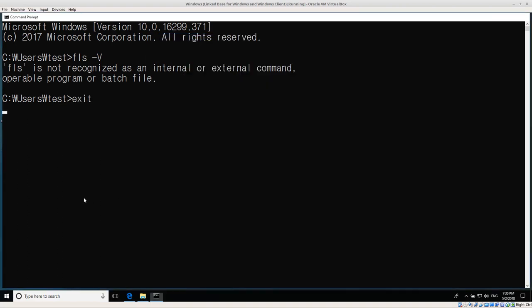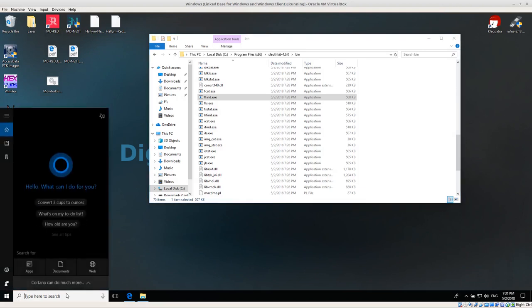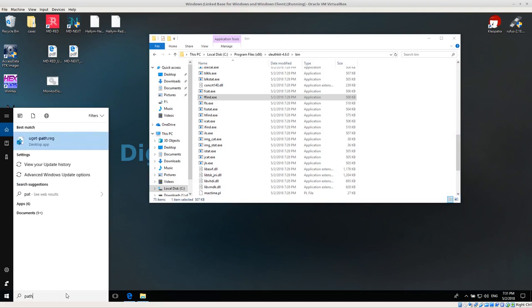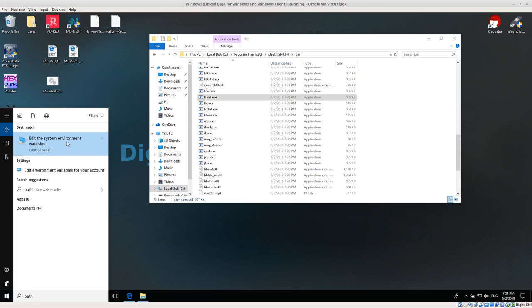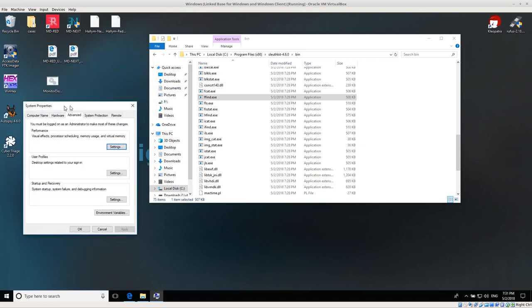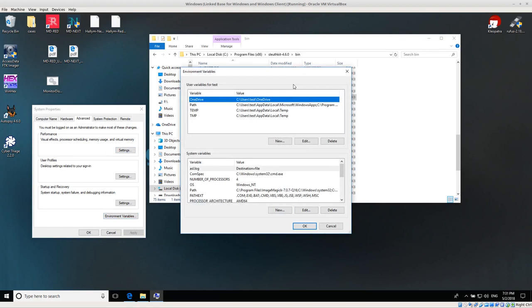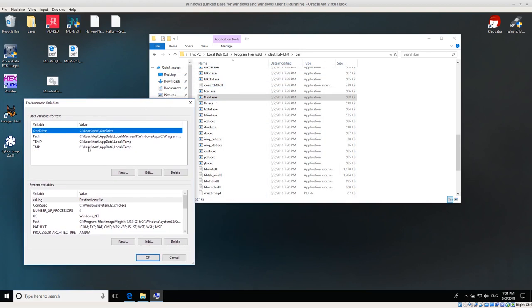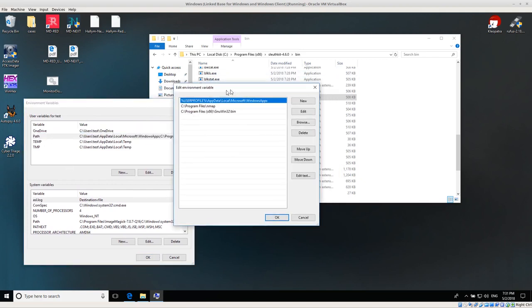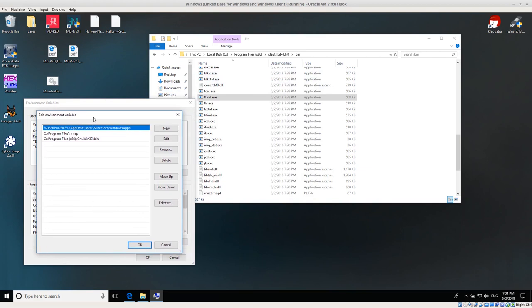So I'm going to exit out of this, and then if I type into the start menu, if I type path, P-A-T-H, then I can edit the system environment variables. So I want to click that. Then I'll get the system properties menu, and I want to click the bottom environment variables button. Okay, so from environment variables, I get the environment variables list. I want to double click on path. And if I double click, I will get the path edit environment variable.